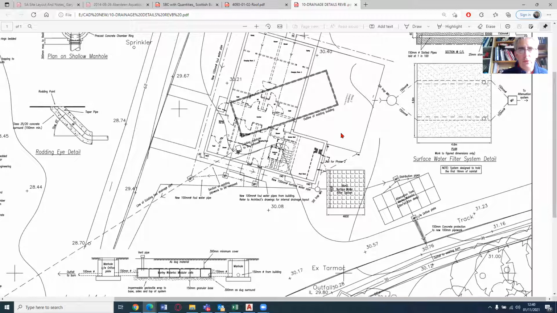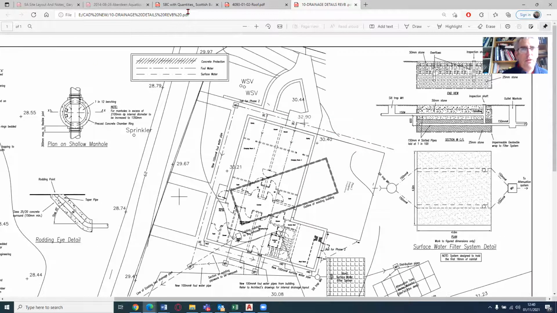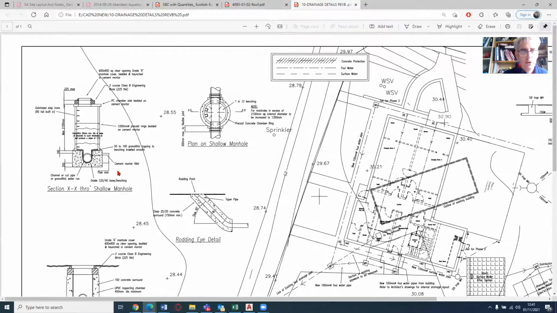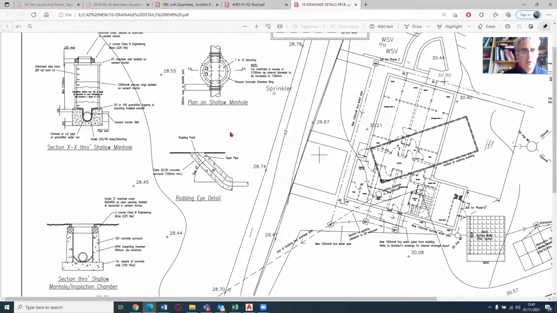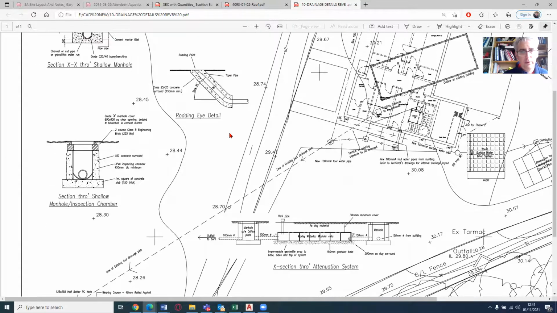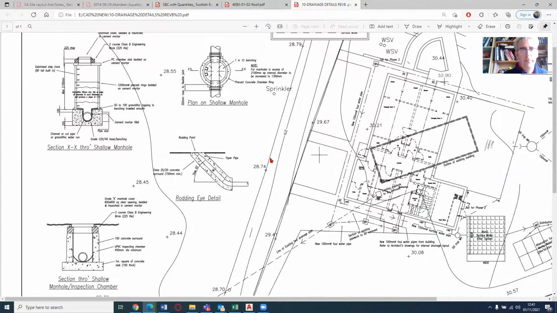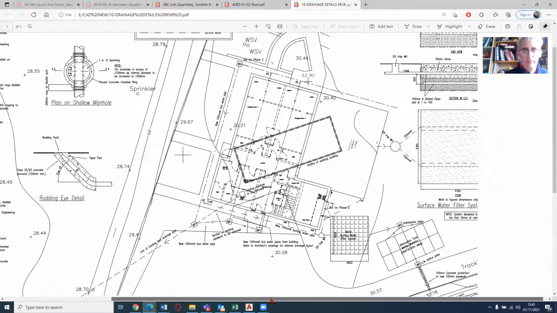So what we need to do is transfer this PDF into a CAD file, into a DWG file. You'll see there's lots of different civil engineering features that you'll come across over your career if you haven't already, like your rodding eye detail, your manhole, which is in plan here, and a section through that, and we did something like that back with the NC class last year.